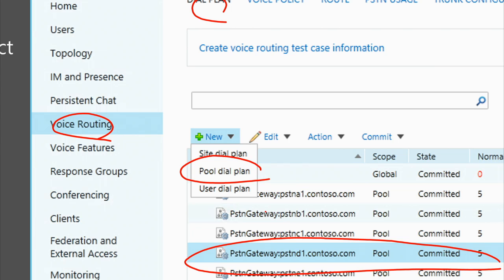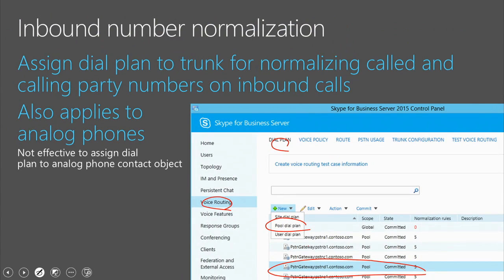Well, because it comes through a gateway first, it's the gateway normalization rules that are followed. So that's why I put this note on this page. You don't assign a dial plan to the phone contact object because its numbers are going to be normalized according to the gateway that it comes in on.